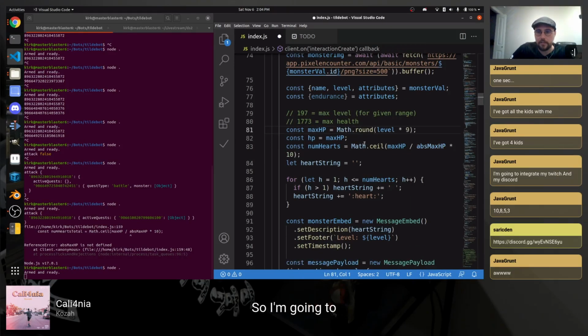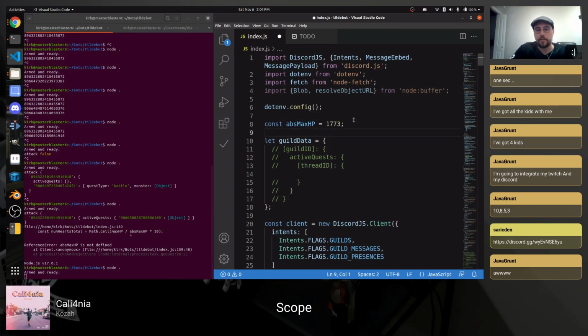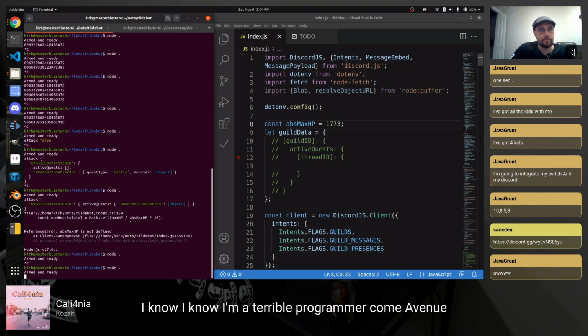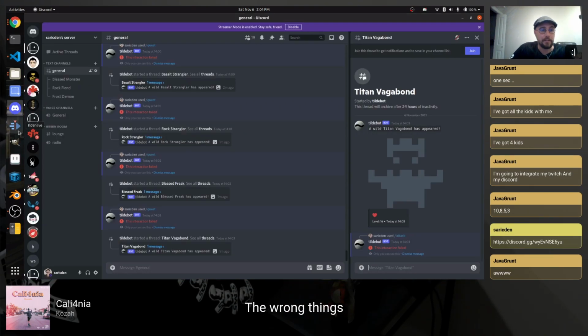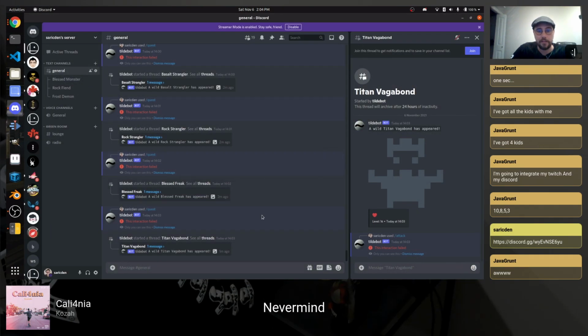So I'm gonna actually move that into the global scope, which I know, I'm a terrible programmer. Come at me. Just global variables that I'm mutating and just being bad. Doing all the wrong things. Oh, I opened Kdenlive. That might slow down my computer for a hot second here. There we go. Never mind, we're good.